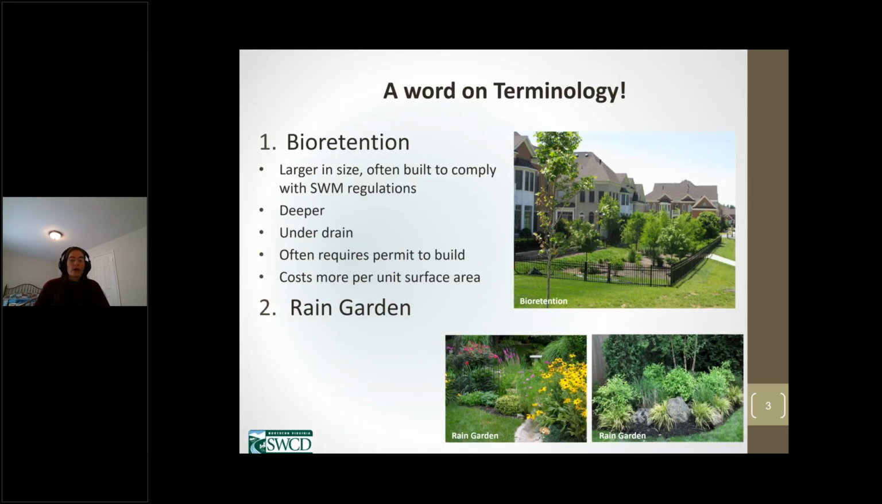So again, a word about terminology. We talked about how the rain gardens we're going to be discussing today are that homeowner size scale, so smaller, not regulatory requirements. So you might also hear a term bioretention used. Those are similar to rain gardens. It's just sort of a big brother, big sister. So a larger sized practice that are typically deeper.